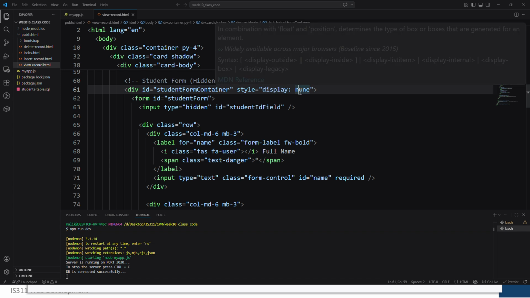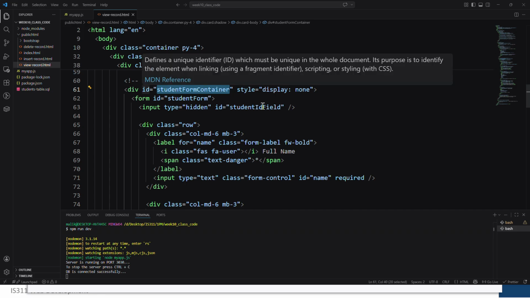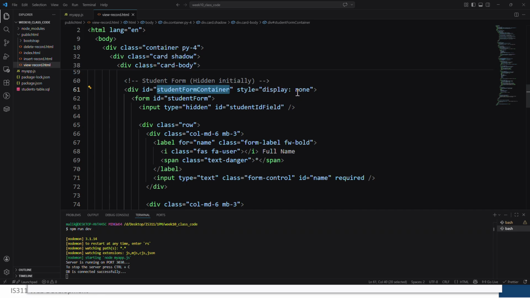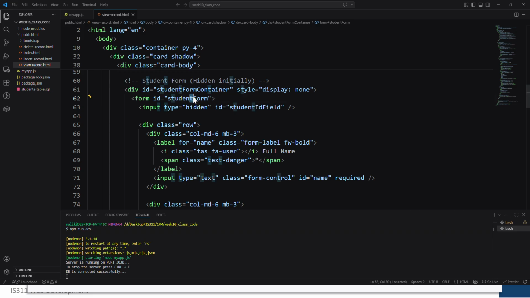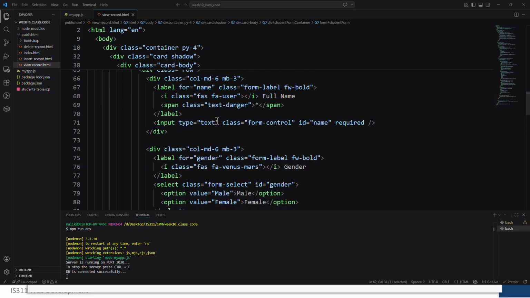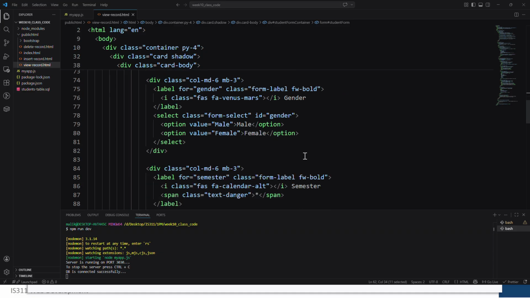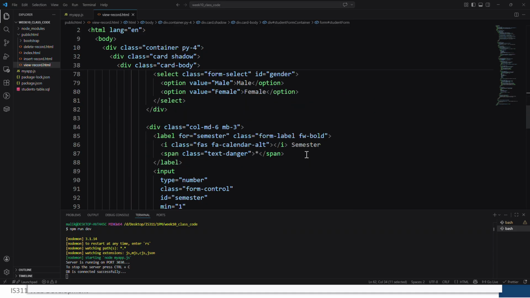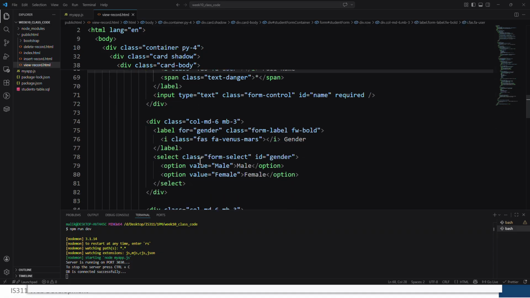Because the display type is equal to none, using that ID we can access that specific div and change the display style from none to display it. We also have a form inside that hidden part, and this form has the same fields that we have already seen inside the insert record page. We have the input field for the name, and then we also have the drop down menu input field for the gender.